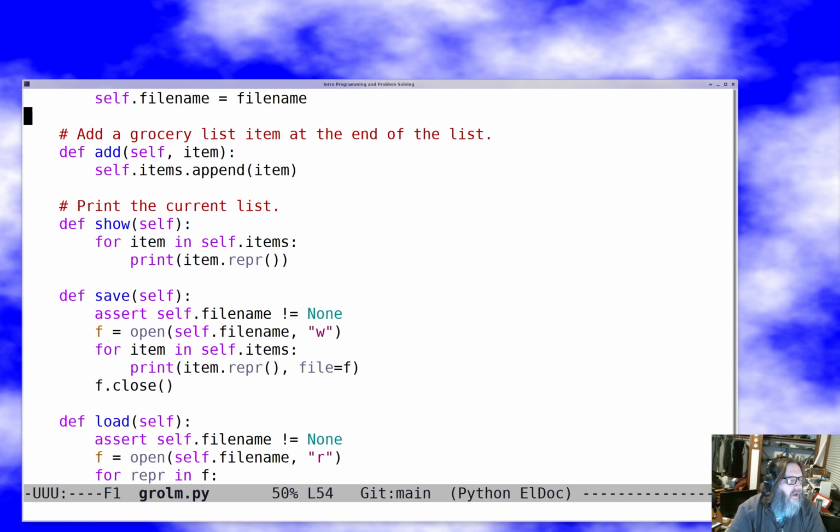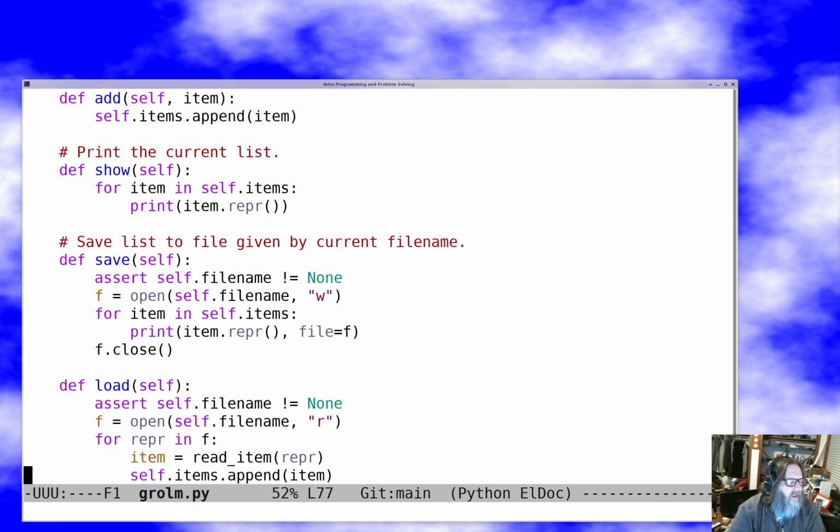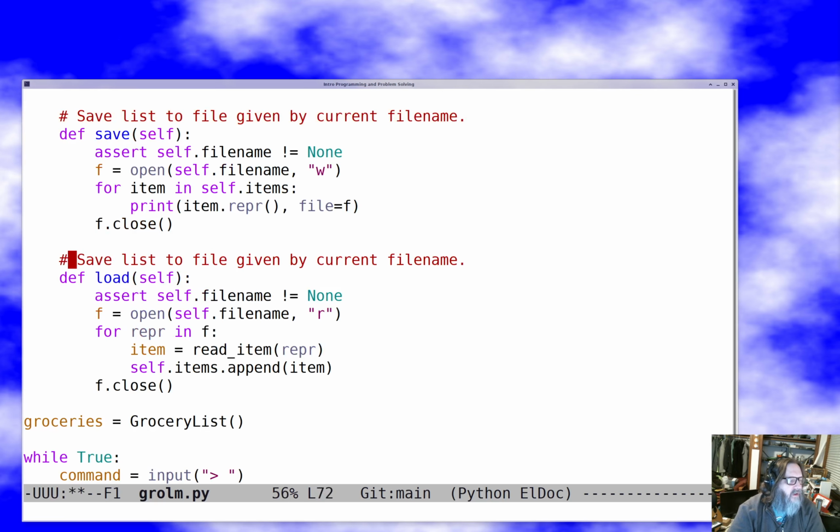So let's add a comment here. Save list to file given by current file name. Okay. And down here, load the list from the file given by the current file name.